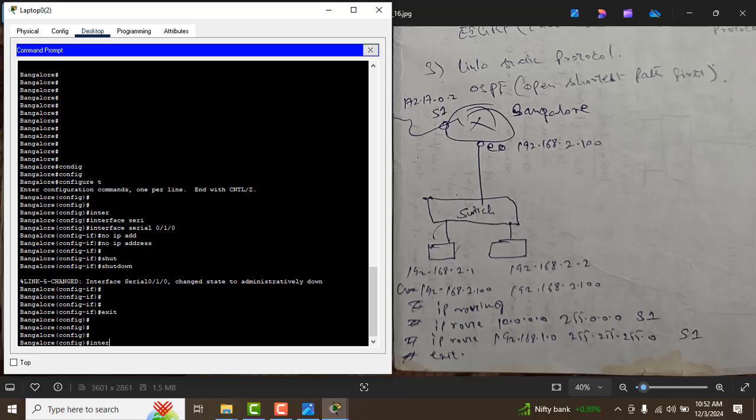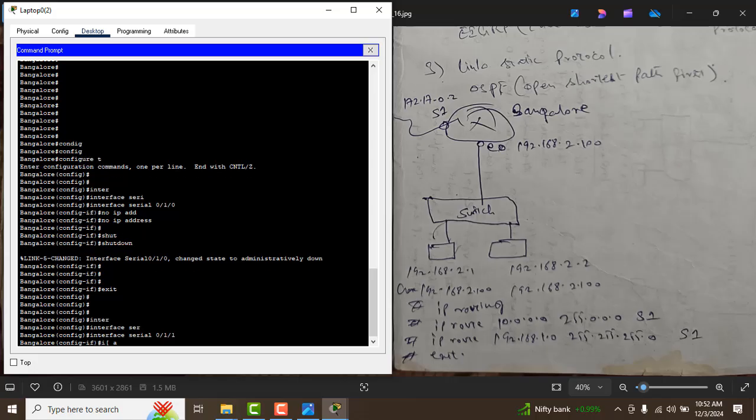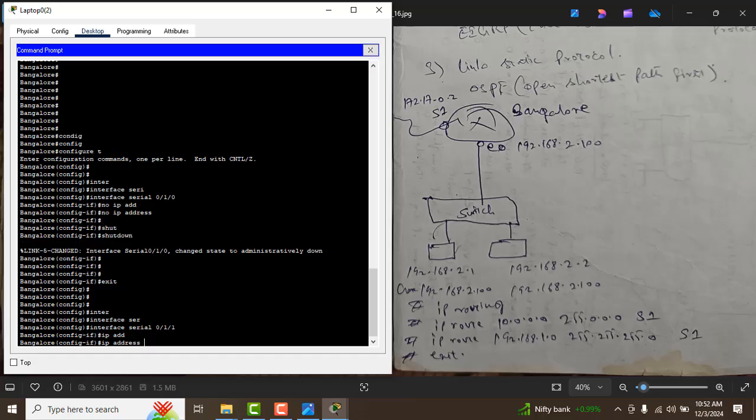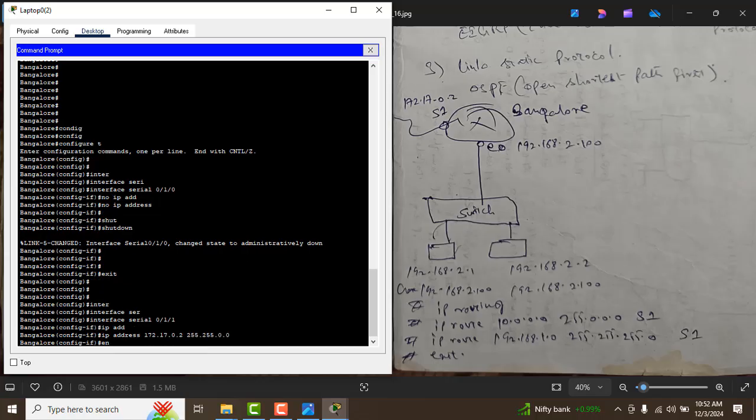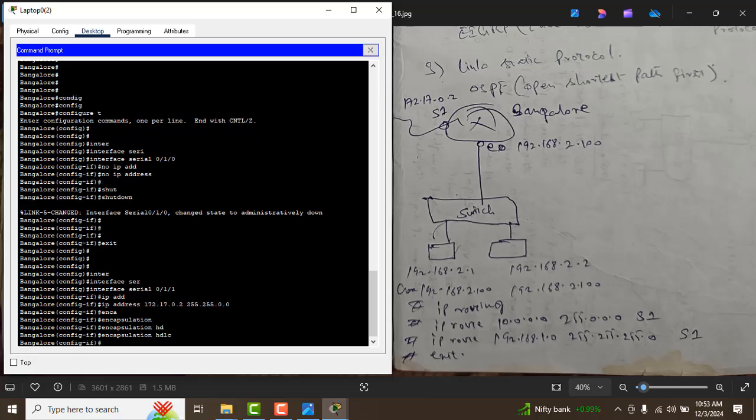Then interface serial 0/1/1. IP address. What is the IP address of the serial 1 interface? 170.70.0.2. See this in the practicals, 172.17.0.2. What is the subnet mask? 255.255.0.0. Enter. Encapsulation HDLC. Enter. Then no shutdown to enable the port.